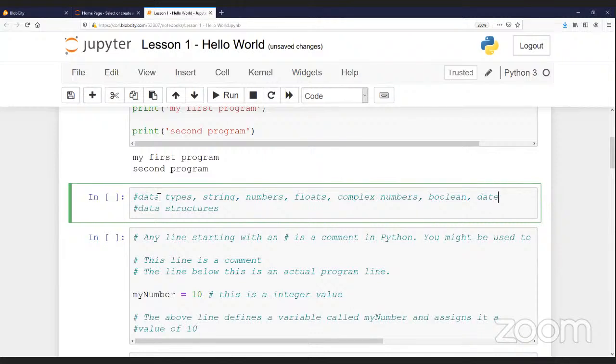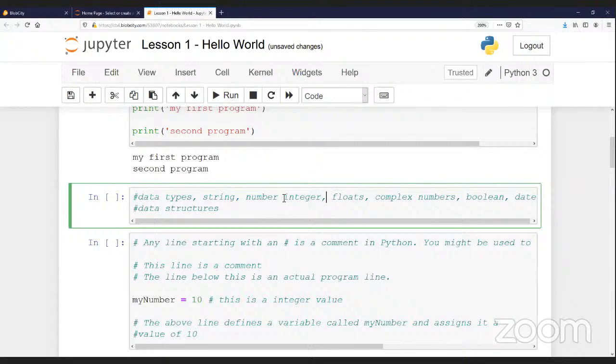So everyone knows the example for this. The string example is the same as what we saw in the print statement above, that this is my first Python program, or maybe a hello world program. Numbers could be many types: real numbers, whole numbers, integers. But in Python, we are treating them as two types, integers and floats. I should actually change this to number, integers. This is floats, complex, Boolean, and date.